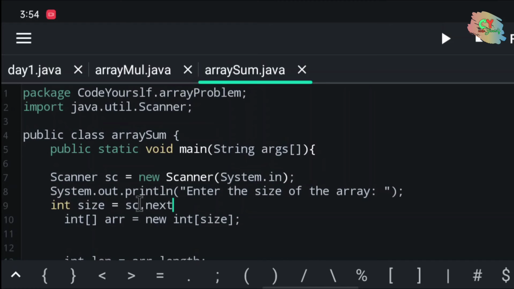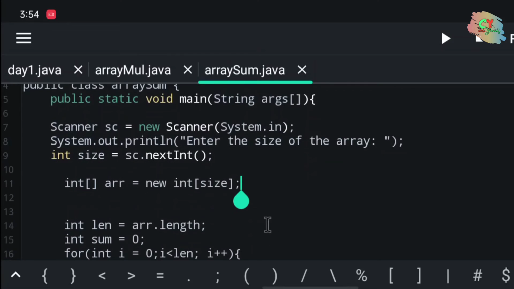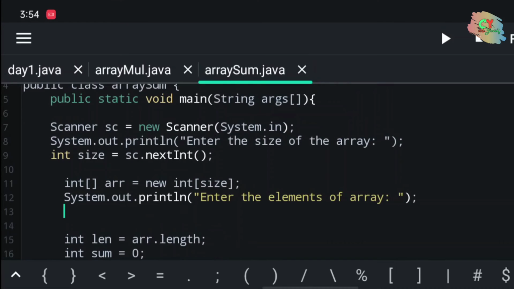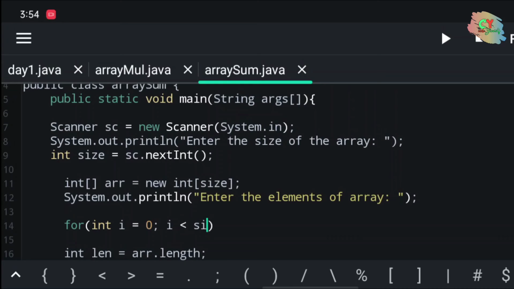Now inside the size variable I will declare size equal to sc.nextInt. It will receive the size of the array that the user will give. Now I am going to say "enter the elements of the array". After receiving the size, I have created the array of that size. Then I will ask the user to enter the elements of the array that I will store in the arr array. The name of the array is arr.